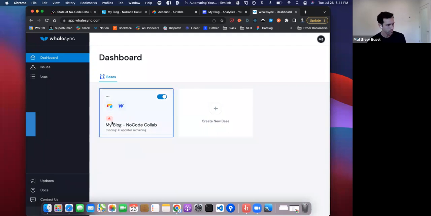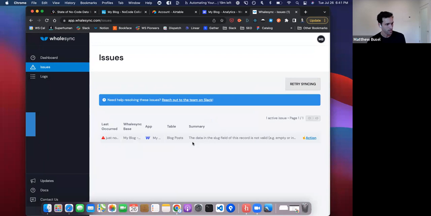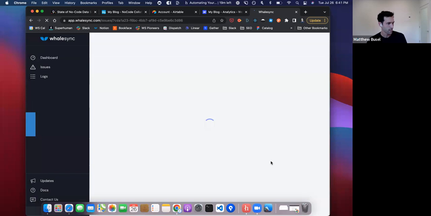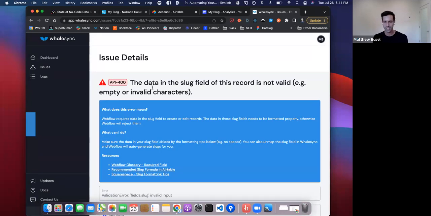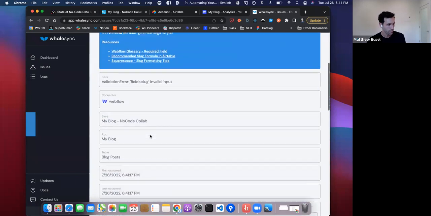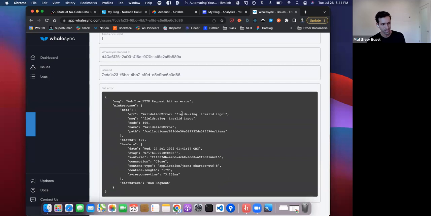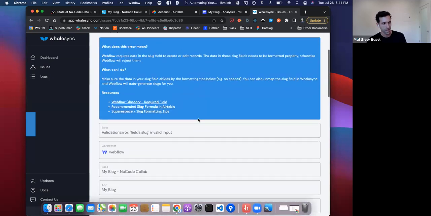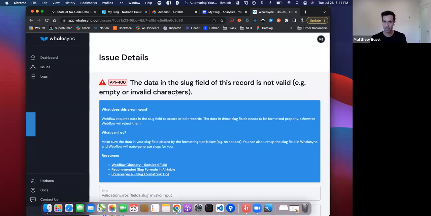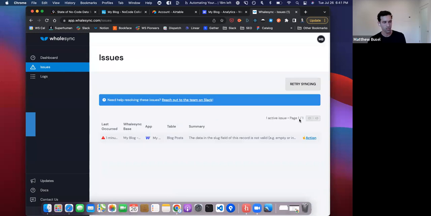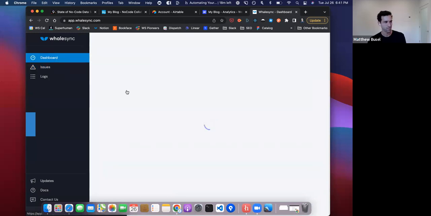Oh, I must have set something up wrong. Let's see, the data in the select field is not valid. So another feature here, if there is an issue, if Webflow doesn't like something that you did, Webflow threw this error here, which, let's see, Webflow told us that the field.slug is invalid. Whalesync will do its best to translate that into something human readable. So one of the slug fields here is not correct. And you can go ahead and get that fixed.